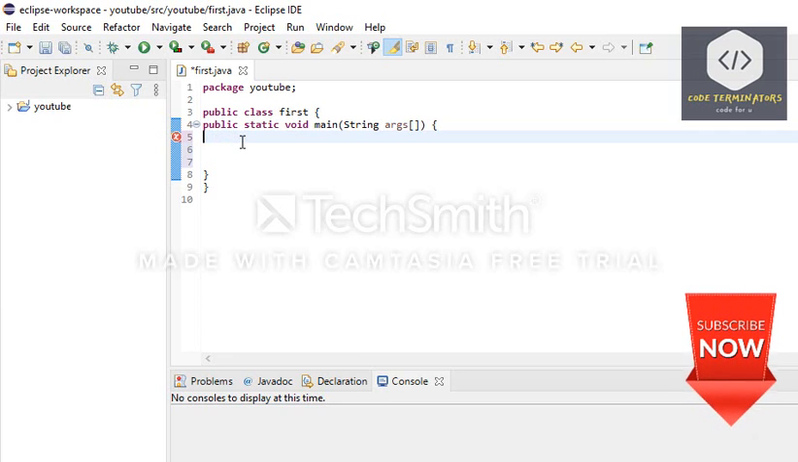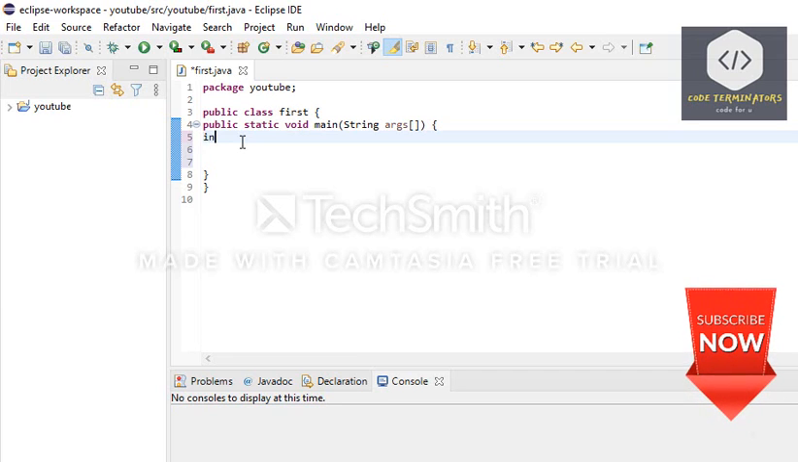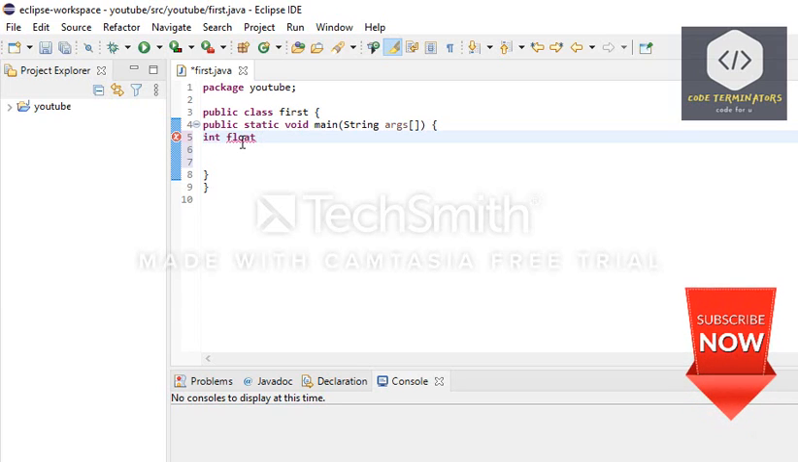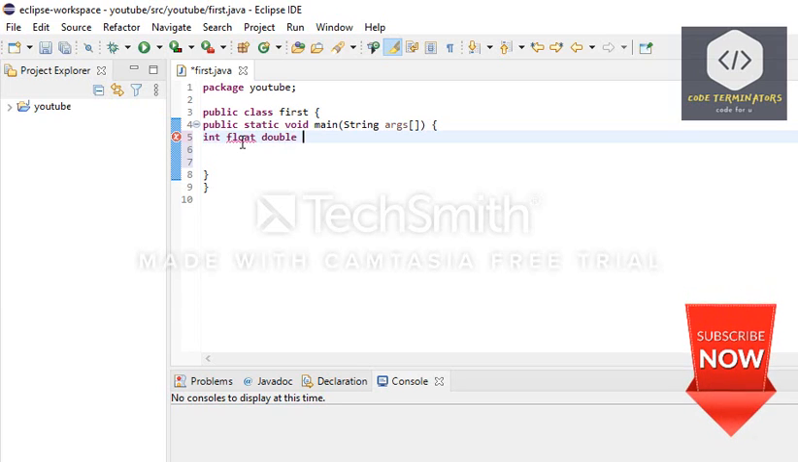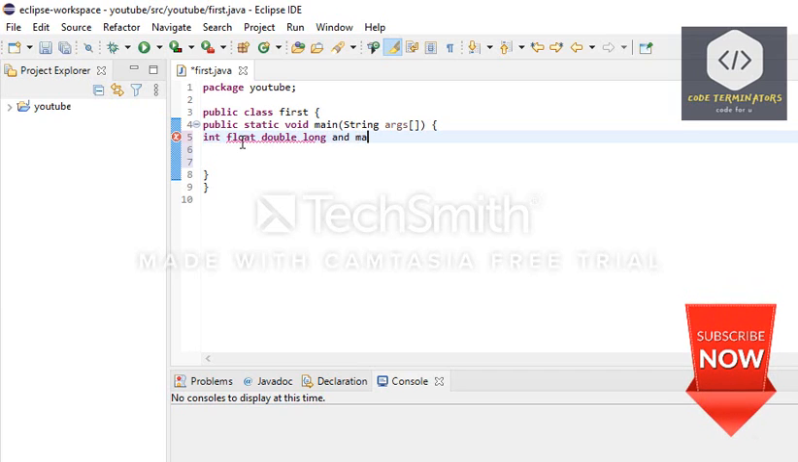But in Java, we first define what type of value we want to insert in our memory. So there are many data types like int and float or double, long, and many more. Okay.